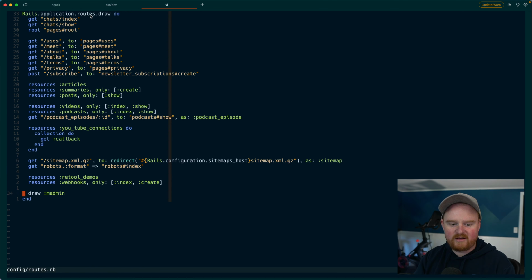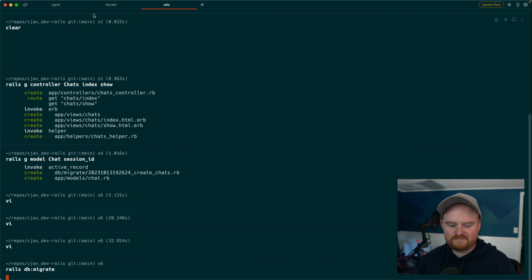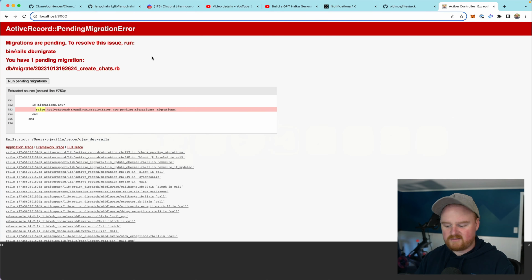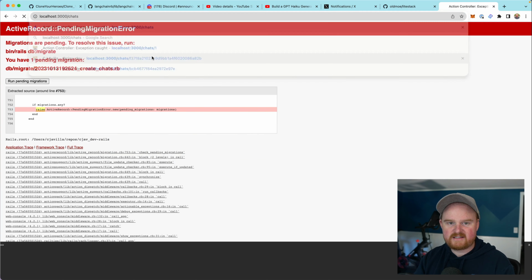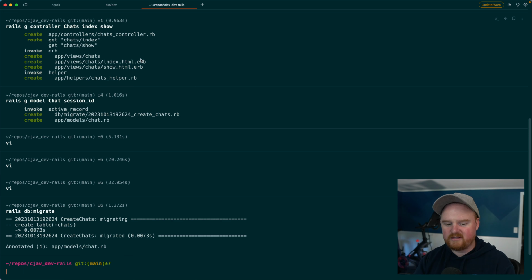Okay, in our routes file, we want to add resources :chats. So now we need to rails db:migrate the database, and we should be able to see /chats now. Yeah. Okay, we got chats. It looks gross, but that's fine.